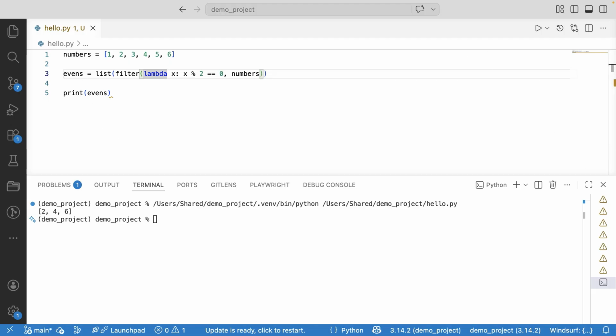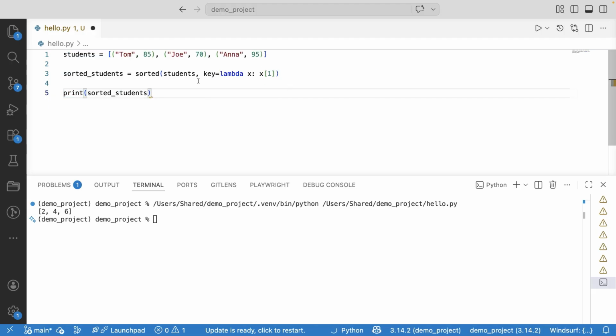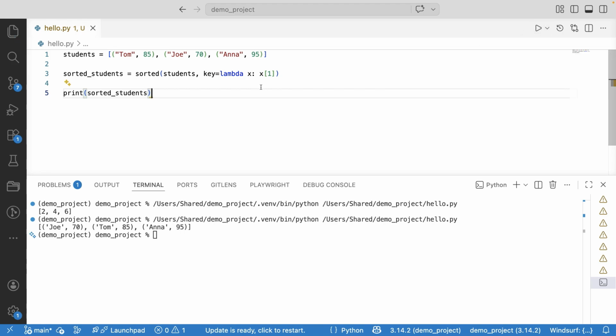So now comes the sorting. This is where lambda becomes very powerful. So here you can see the name value pair, and when I run this code, you can see it sorts the students by the mark, what is the score they got in their tests. So lambda tells Python how to sort.